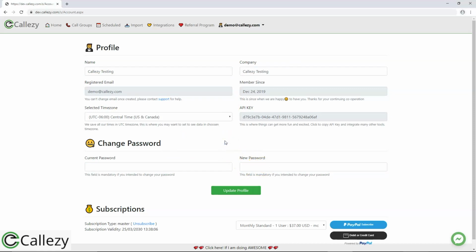If you forgot your password, you can click on the forgot password button on the sign up page or sign in page.